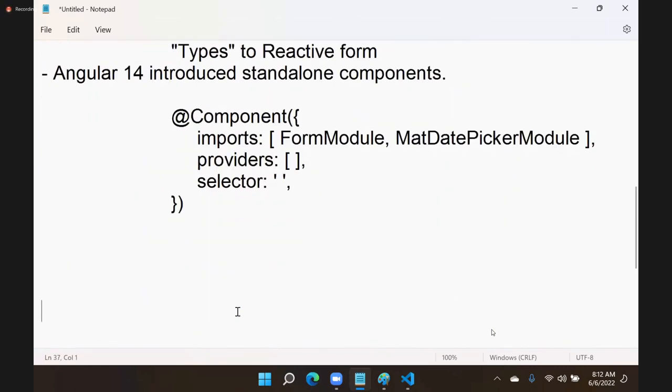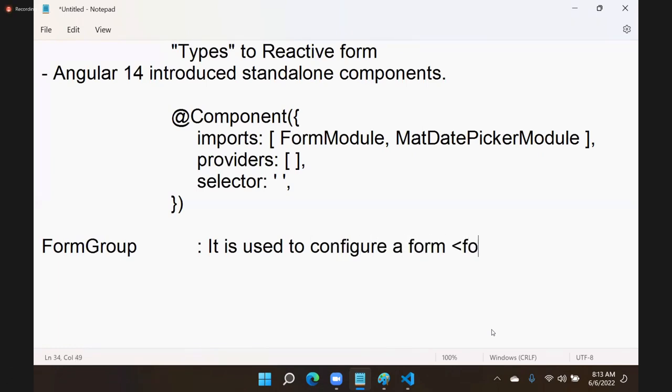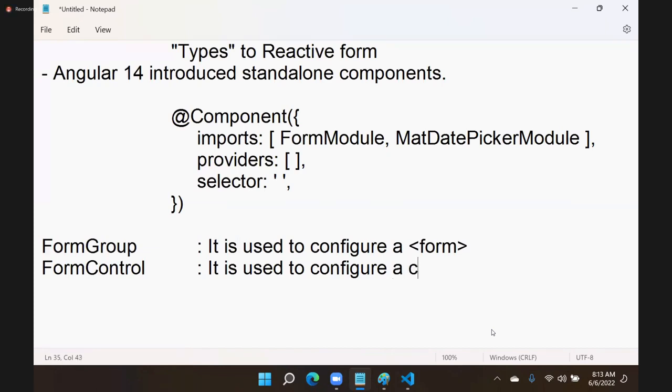Right? Here we have two important classes. One is FormGroup. FormGroup is used to configure a form, that means the form element. And FormControl. FormControl is used to configure a control. A control can be like an input, or it can be like a select. To configure a control, we have to use FormControl.